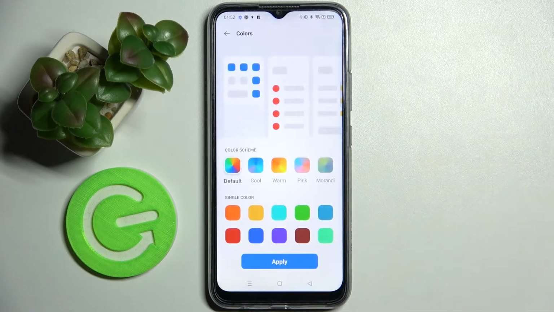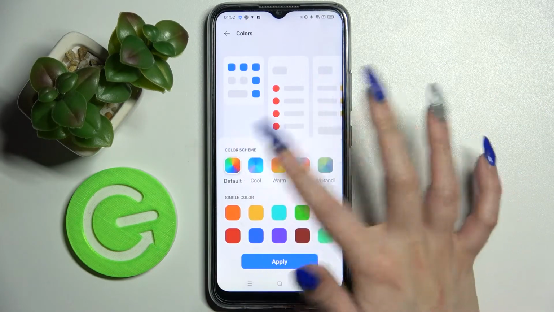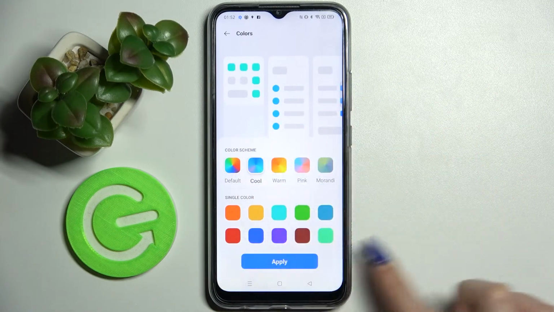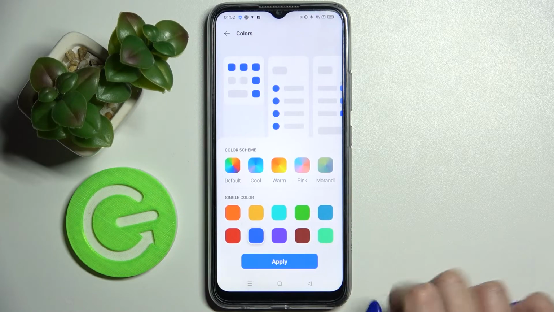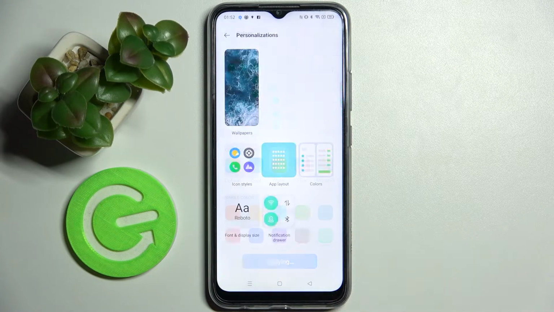Then choose colors and pick one of those color themes like cool or one of those single colors by clicking on the chosen one. When you're ready, click on apply.